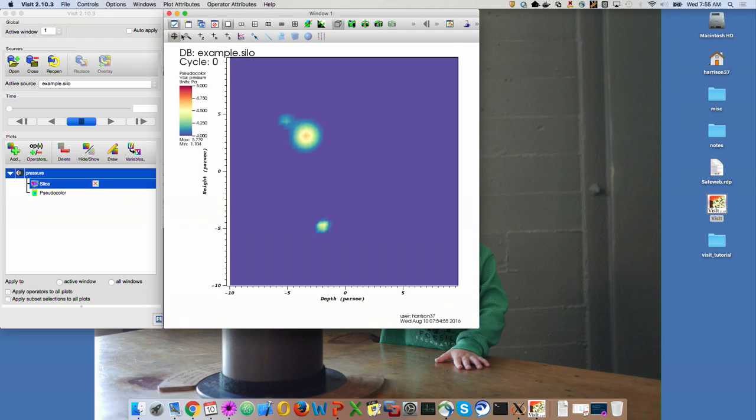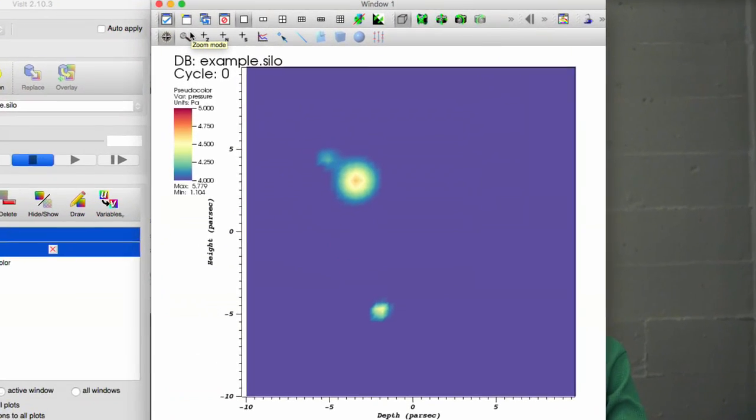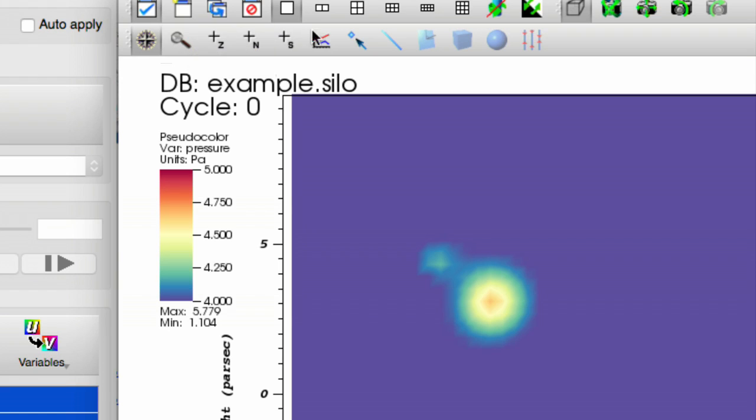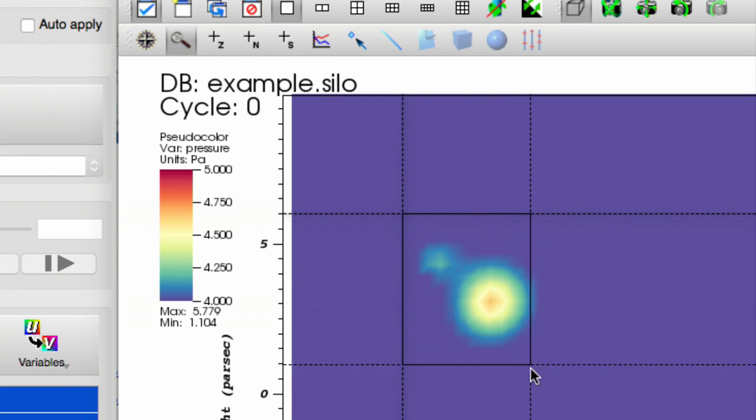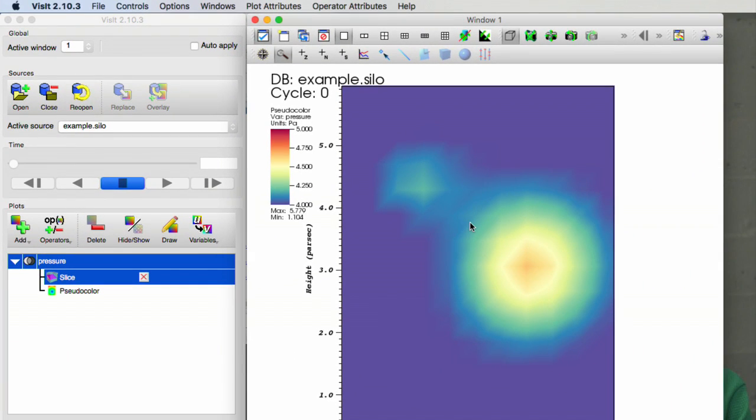So in the viewer up here, let me just show this bar. These are the different navigation modes that we have in VisIt, and interaction modes. By default, we have navigate mode, which allows you to spin things, zoom in. We also have a zoom mode, which would allow me to zoom in to a particular box. There's different types of interactions, such as a zone pick.